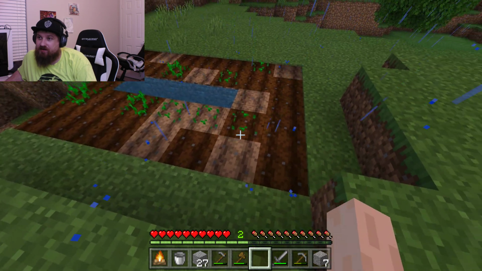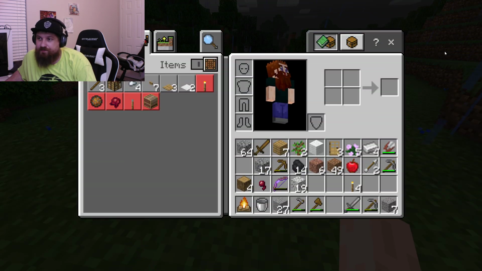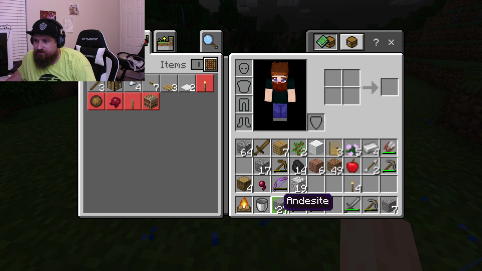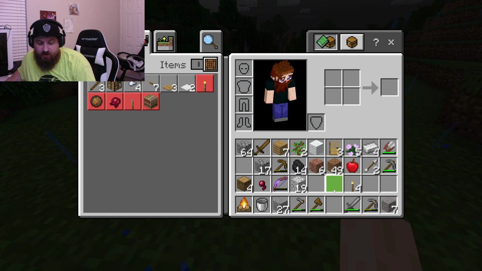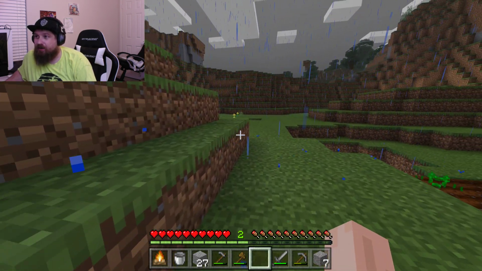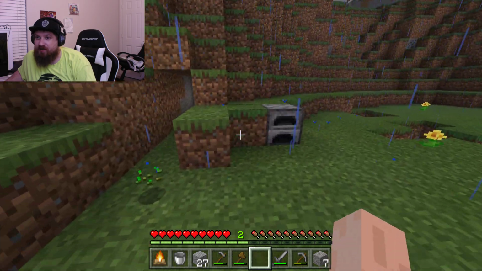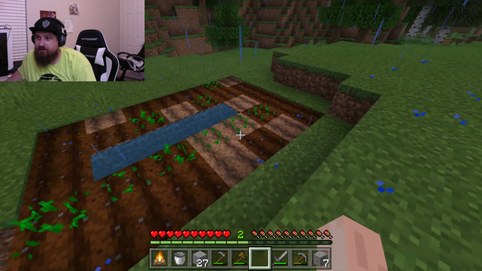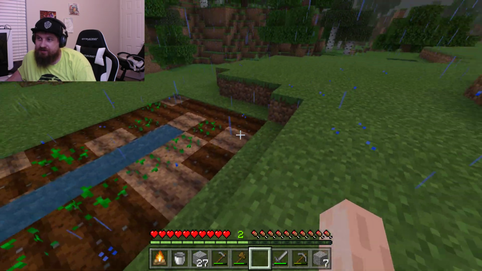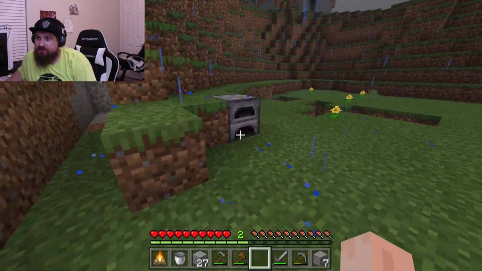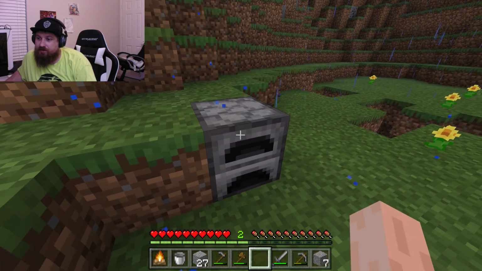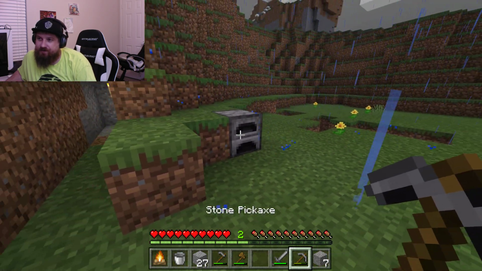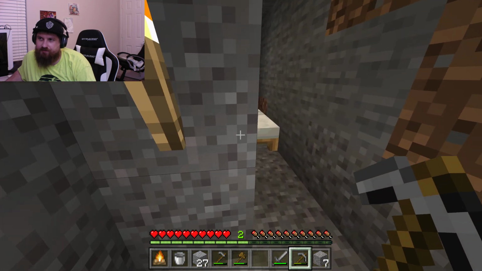So another thing we can do is we can look for some string from a spider so that we can build a fishing rod and we can go fishing in our little pond. So maybe we should find some spiders. Ooh, some more seeds. So our little farm is starting to go. That's starting to look good. We can probably... well, we can leave the oven outside for now.